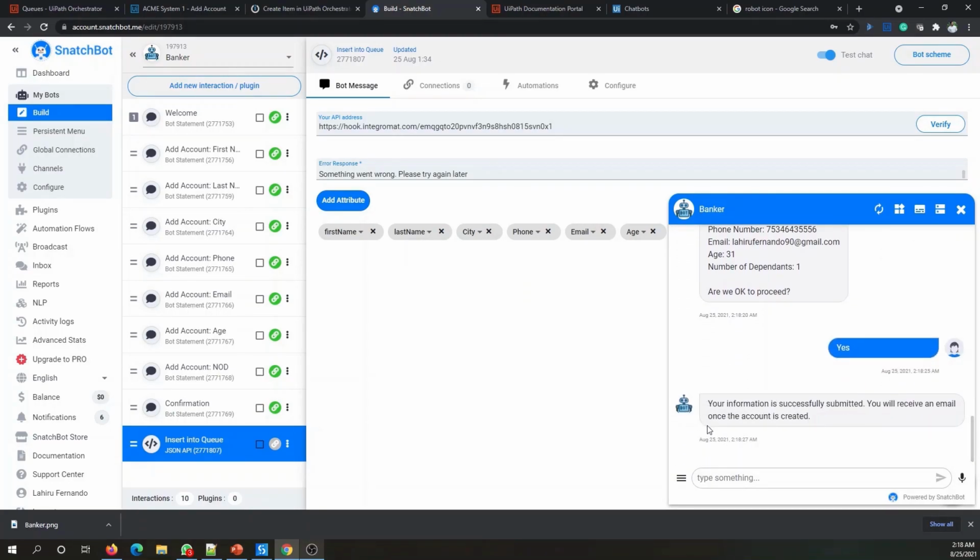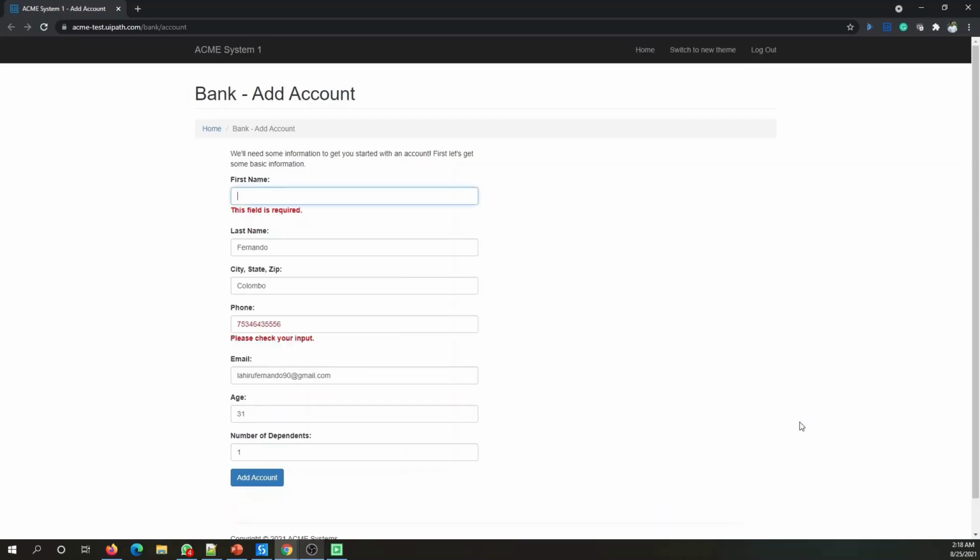Yeah, and now you can see the message. Your information is successfully submitted. You will receive an email. Account is created. And you can see the process is actually run. Yeah, so it automatically started. Basically some stuff didn't update over here, but that's fine. It's the UiPath workflow, but you get the idea that this is how it works.